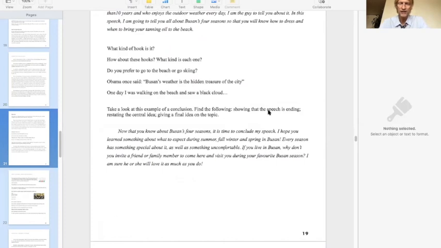All right, lastly, conclusion. Take a look at this example of a conclusion. Find the following. Show the speech's ending, restating the central idea, giving a final idea on the topic. Okay, so look at this paragraph. It's a conclusion. Try to answer these questions. That's page 19.